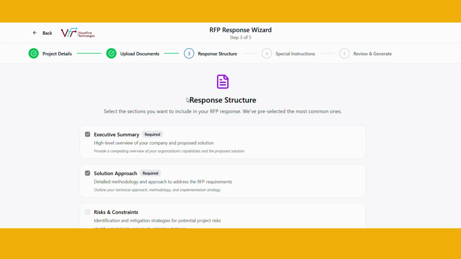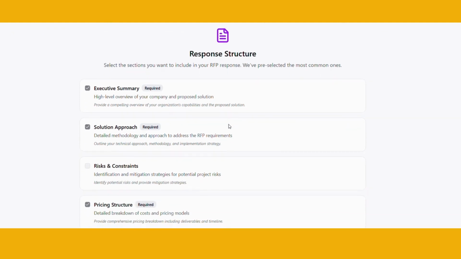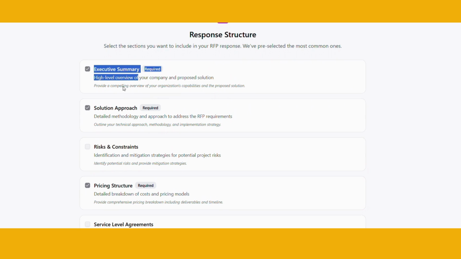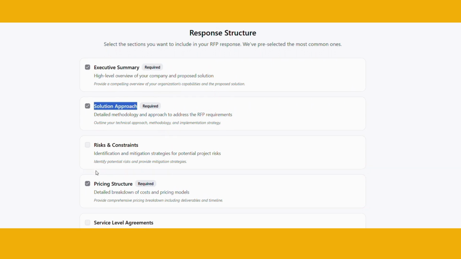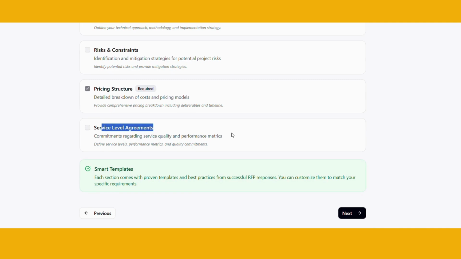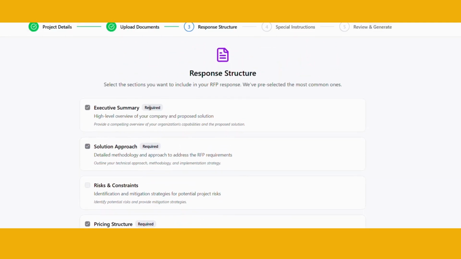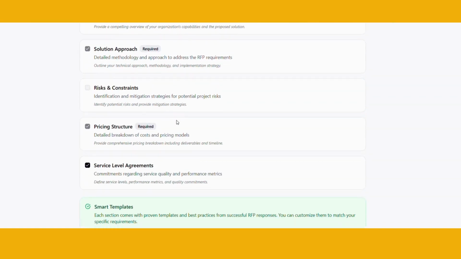On the response structure screen, users can select which sections to include in their RFP response. Key sections like executive summary, solution approach, and pricing are already pre-selected. Service level agreements can also be added if required. Each section comes with smart templates and proven best practices that can be customized to match the RFP requirements.